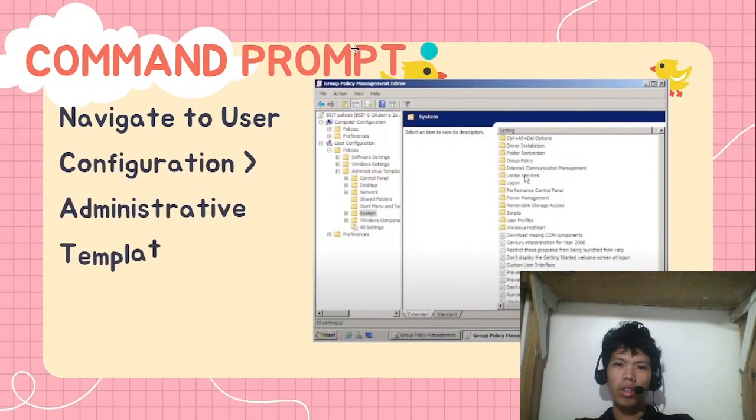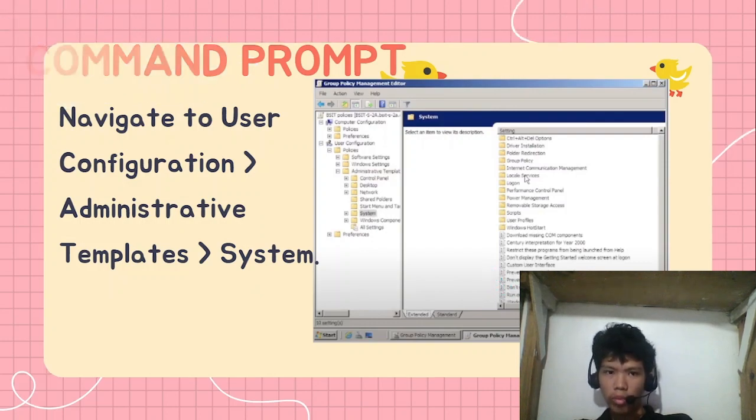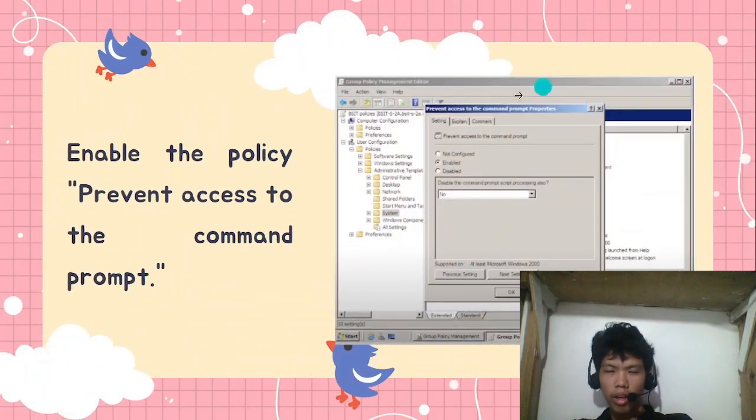So next is the command prompt, you need to navigate to the user configuration, administrative templates, then system. So after clicking the system, you can see different policies there below. So just click on this prevent access to the command prompt. Then after clicking that, enable the policy prevent access to the command prompt. So just click on enable, then click apply and click OK to close.